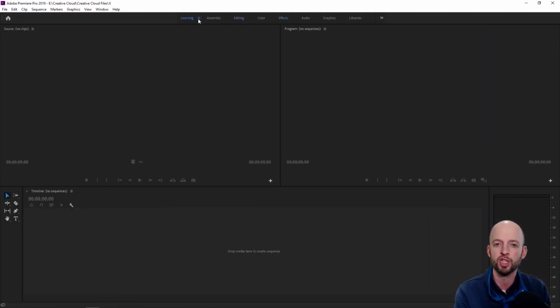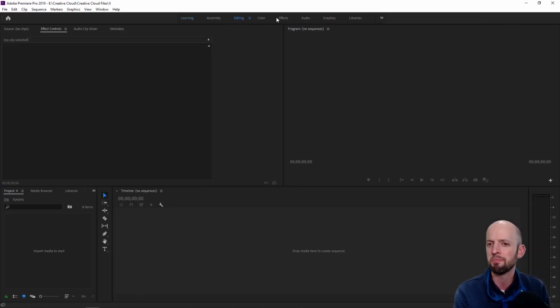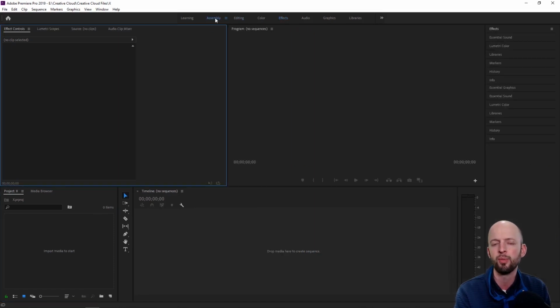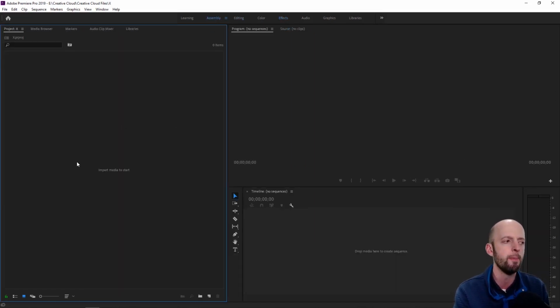So I've got all of these different workspaces, one for learning, assembly, editing, effects, and others. I usually only use editing and effects, but the assembly window can be a bit handy for importing your media to begin. So I'll actually use that here.